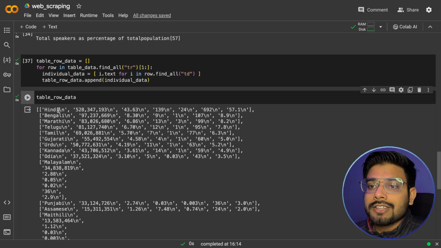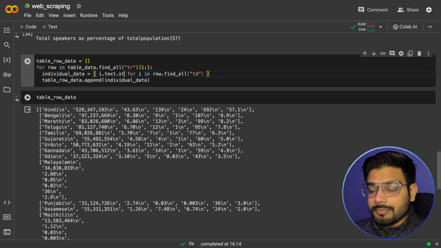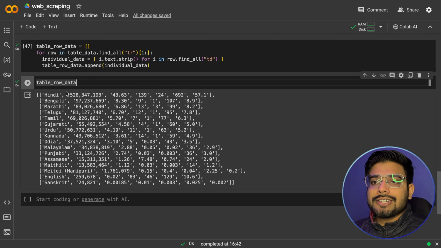We can see that here is an extra \n. So this is for the new line. Okay, we can strip this. So for that, i.text.strip(). So yeah, here as you can see that the \n part is removed from all these values, right?